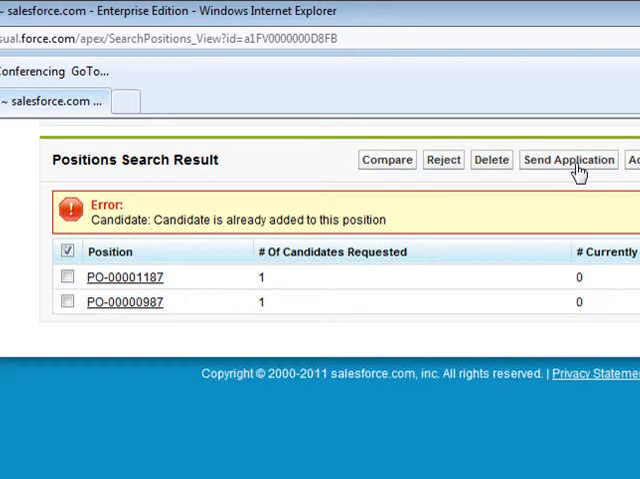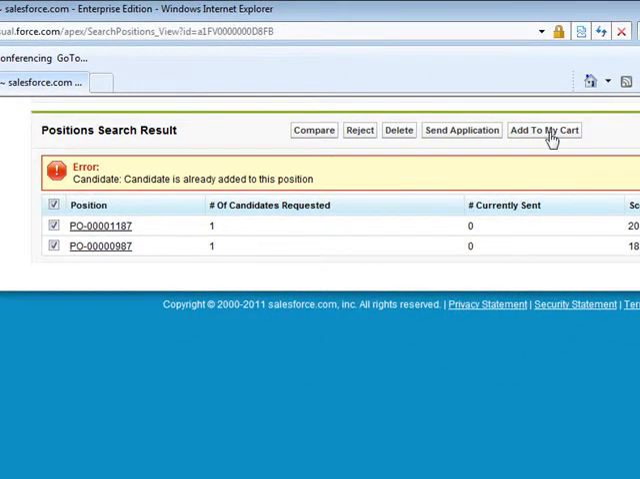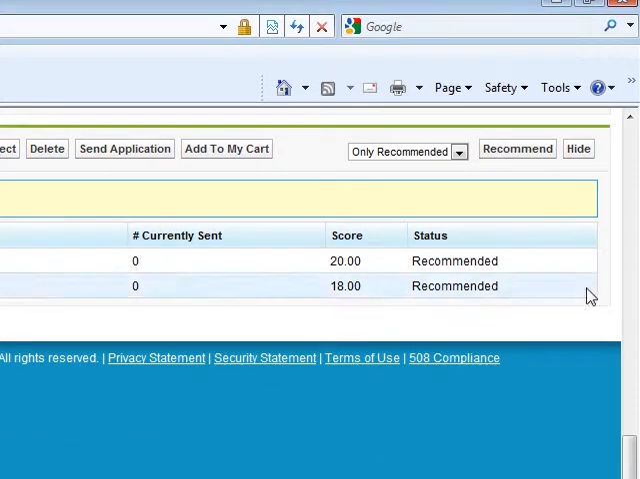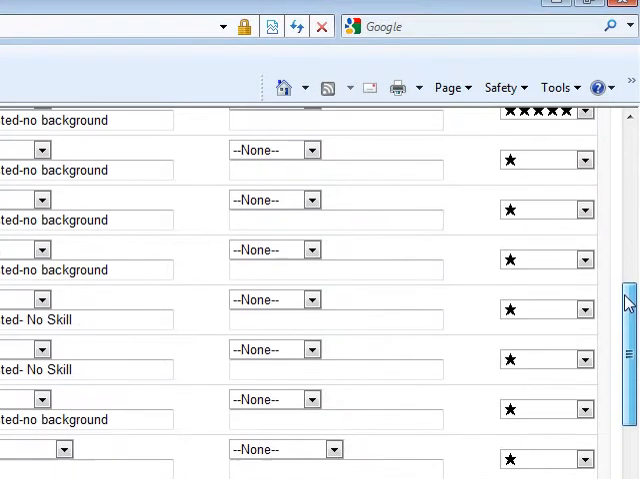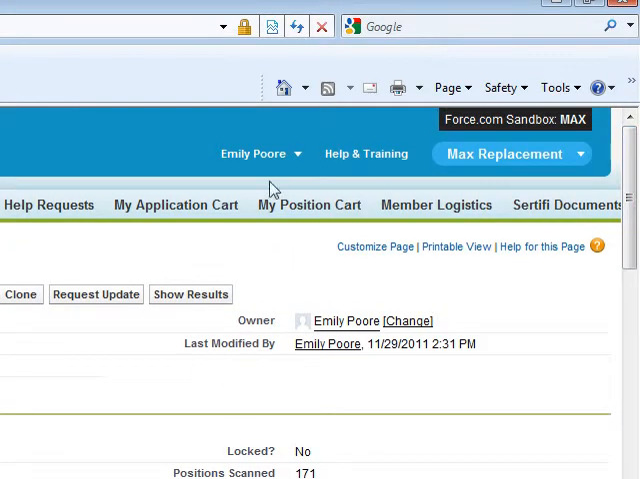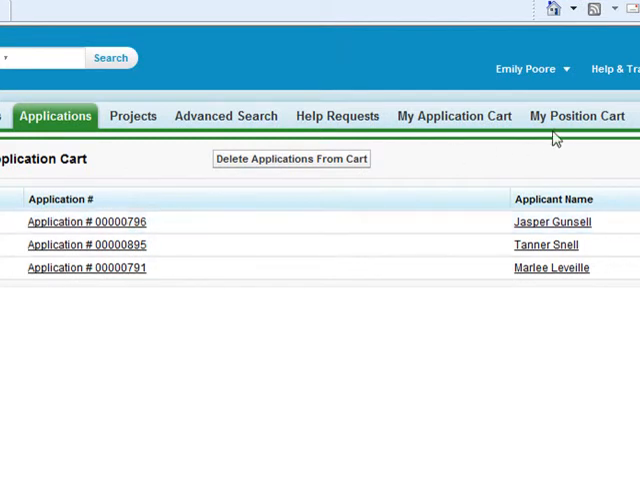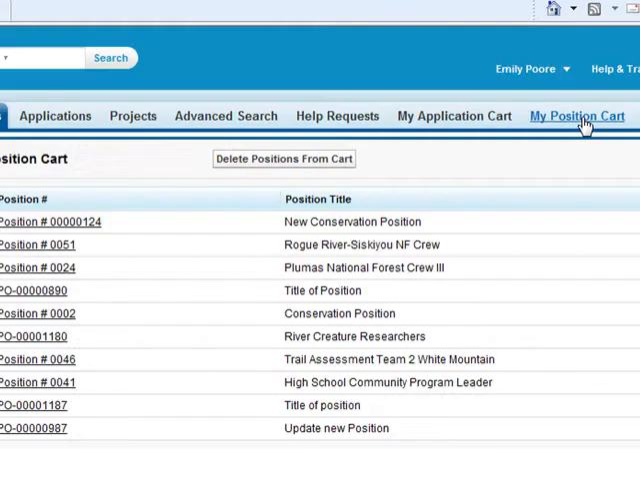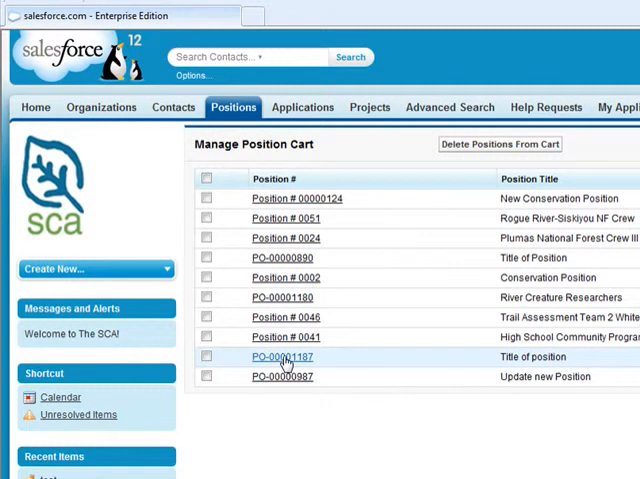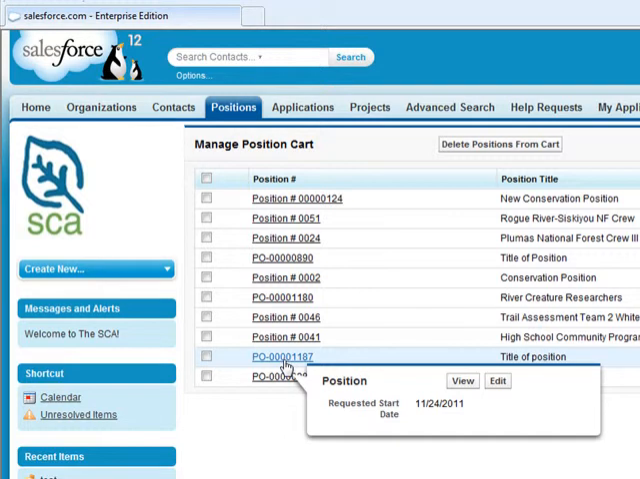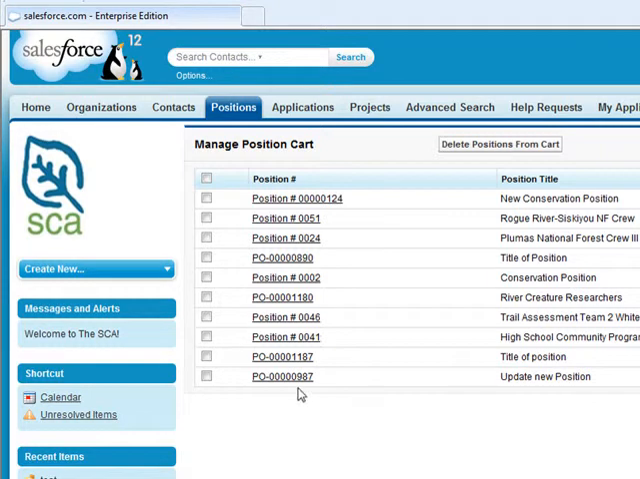Looks like Carl's already been added to one of those positions. Or we can reselect them and add them to my cart. Adding the position to your cart, we want those in our position cart, and you can see here they appear at the bottom. Position 1187 and position 987.